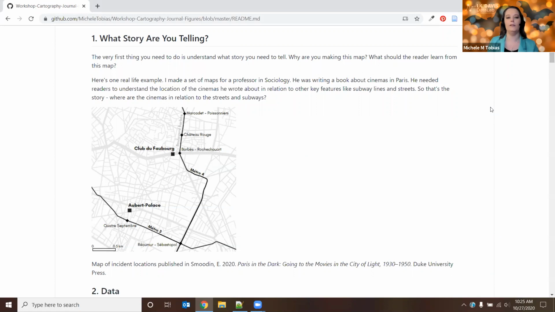So if I'm sitting down with someone and I'm making a map for them for their publication, the first thing I want to know is, tell me what your map should say. What point are you trying to get across? I have an example here on the screen of a map that I made for a professor in sociology for one of his books. The story we're trying to tell here is a crime happened in one place, and the people supposedly traveled to another place. And the question is, how did they get there? How can we explain how this could happen?